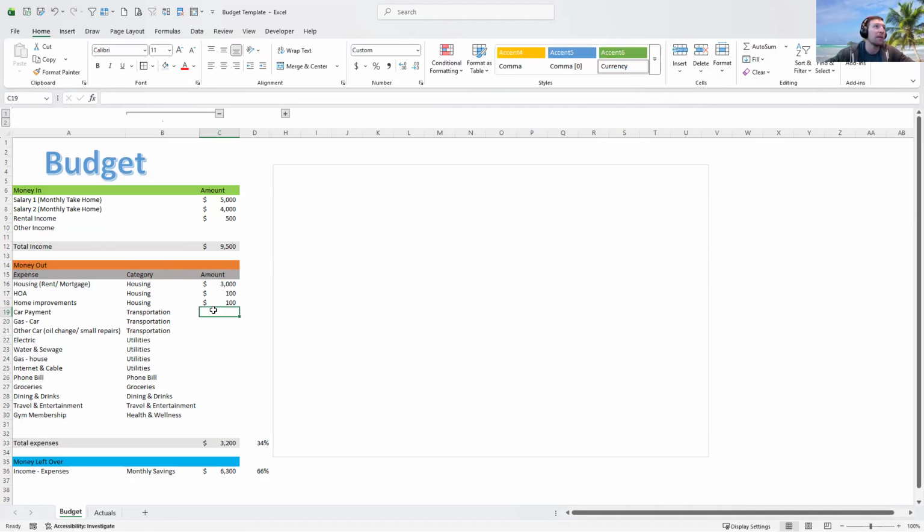So next, car payment. Maybe we have a $300 car payment. Gas, maybe we spend $100 in gas. Maybe one of us commutes and one of us works from home. Other, as far as oil change, small repairs, maybe you have a newer car, so it's cheaper. If you had an older car, maybe you'd be more likely to spend more on small repairs and things like that.